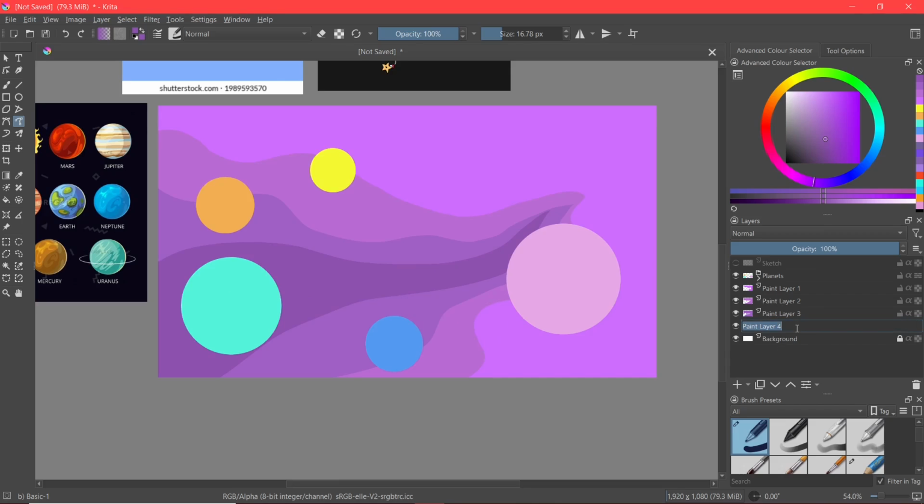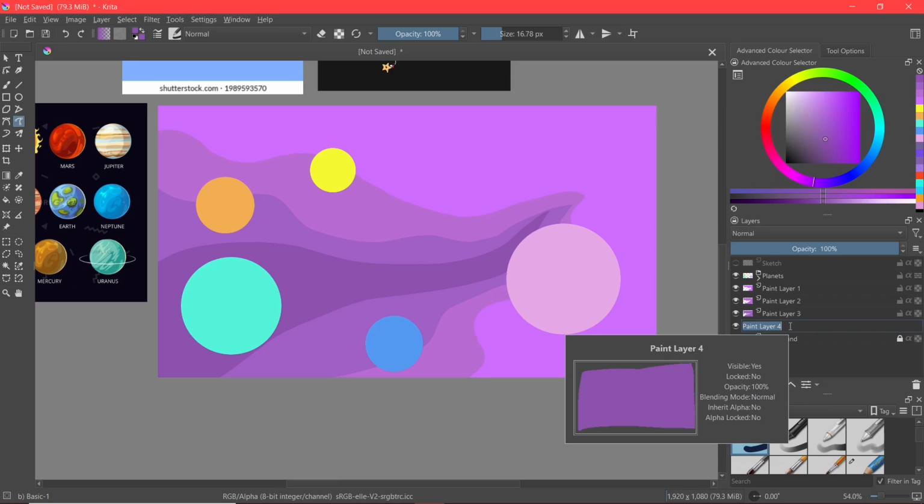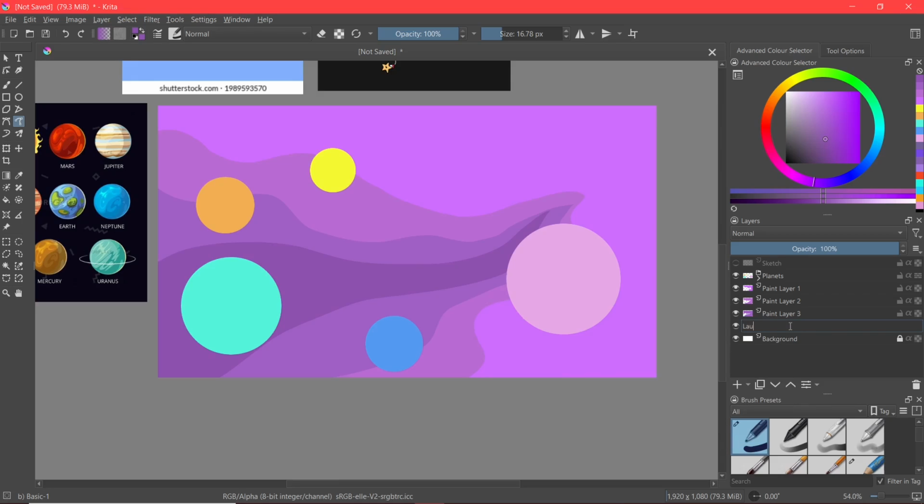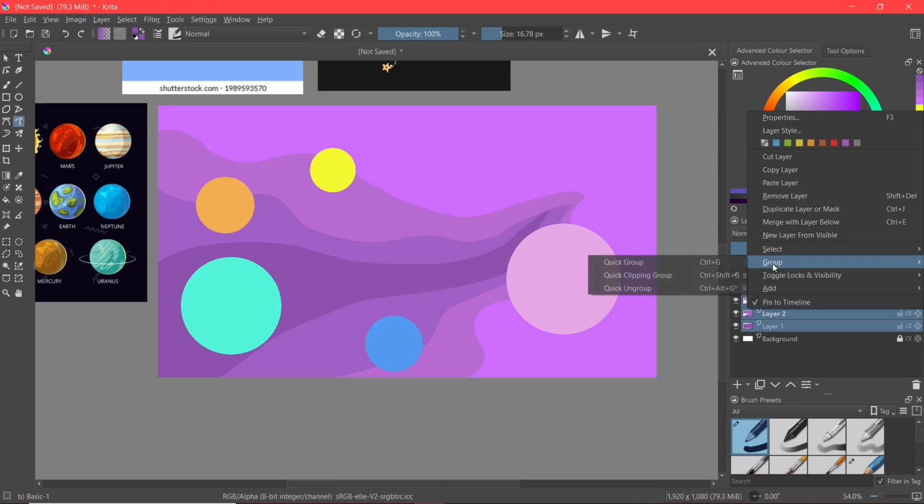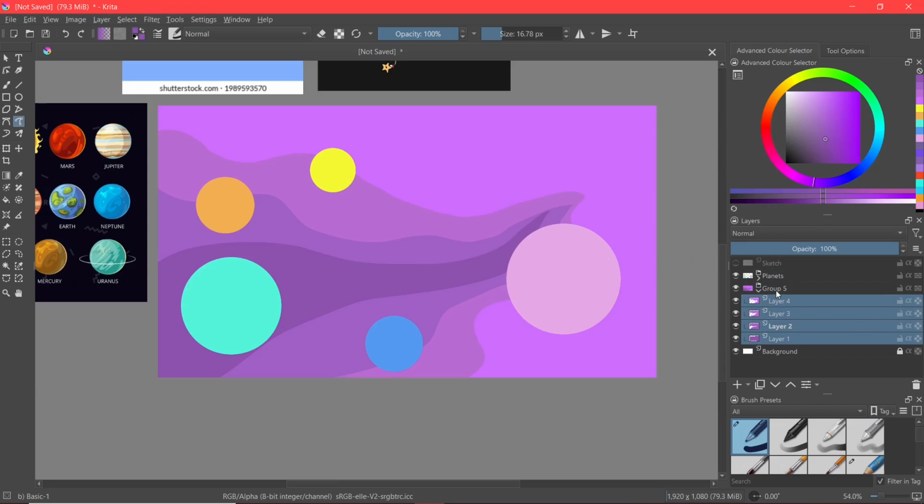So first of all, let's rename these layers. We will make the darkest one the first layer. So let's call it layer 1 and then rename the ones on top. Also in this case, we can select all of these, right click and create a group. And let's just call this group layers.